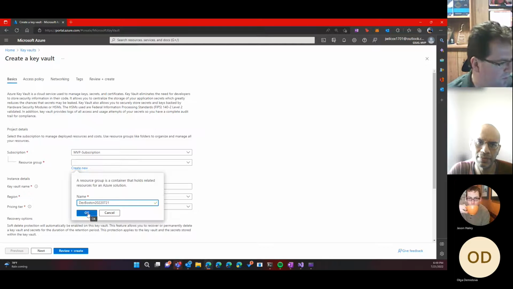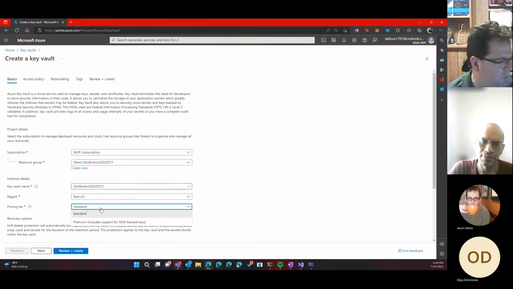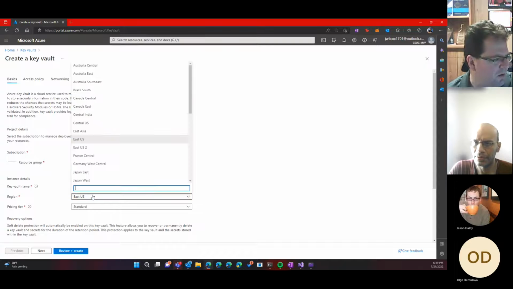Okay, so this is the name of my resource group. I'm going to use the same thing for the key vault name. I'm going to keep it. So this is where you choose whether you want the hardware secured modules or the standard encryption. Standard's fine for the demo purposes here.